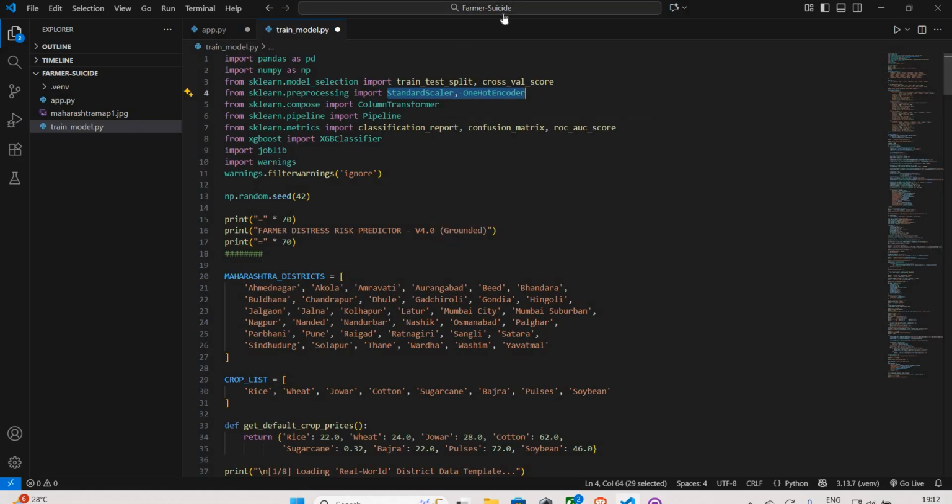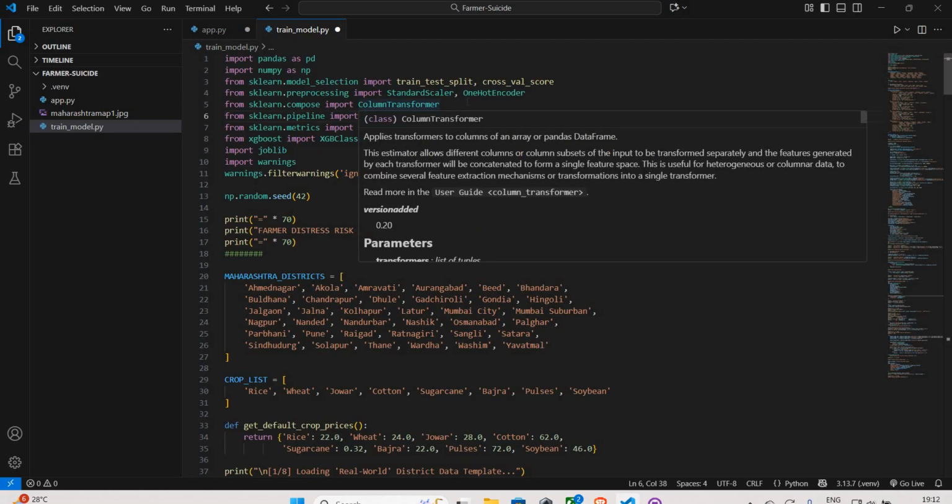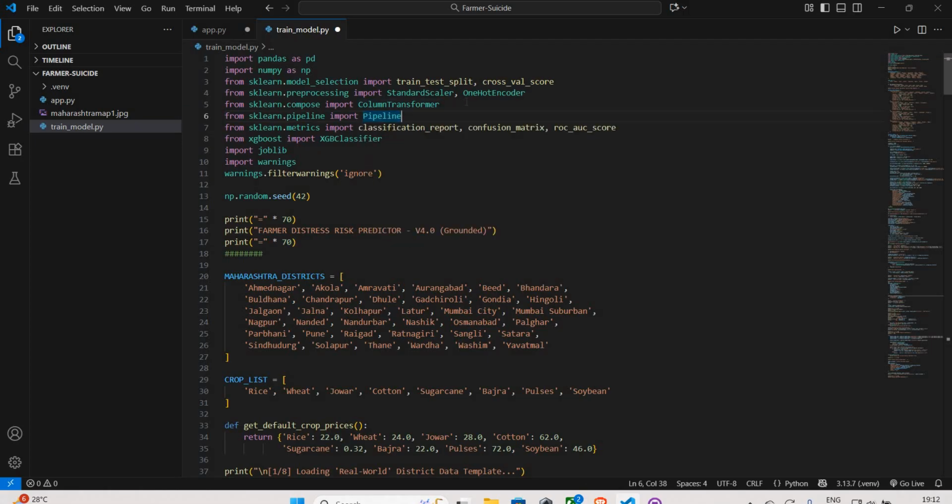Then there are column transformer and pipeline, which are for organizing our data. You will see where I'm implementing these. After this, you can see the main structure of the brain, the XGB classifier, and I'm importing this feature from the XGBoost module.